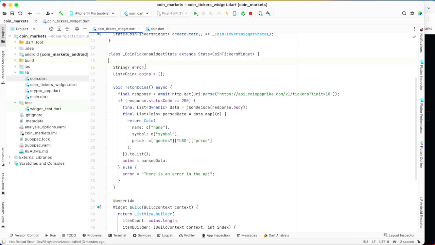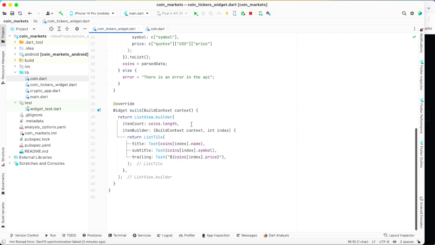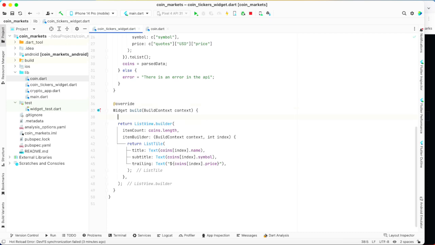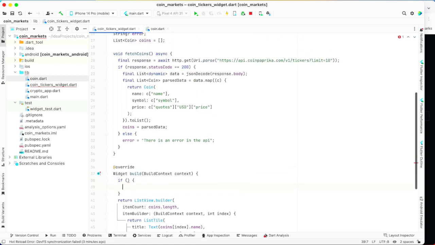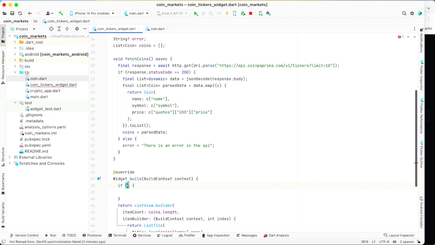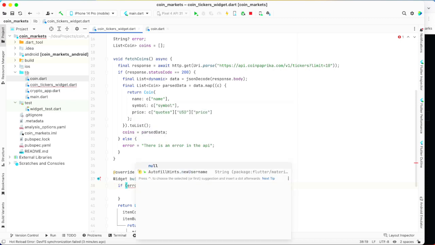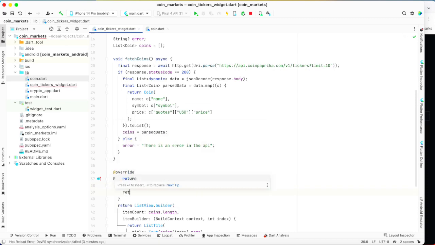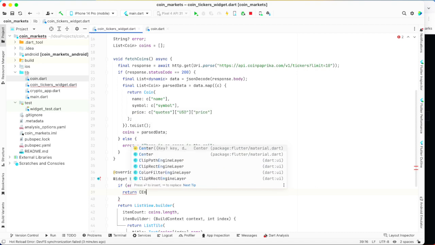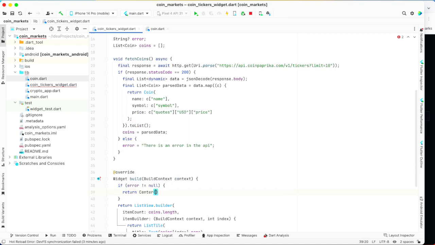If the API returns the response successfully, error will be null. If the error is not null, I'm going to show that to the user. As simple as that. If error is not null, it means we have assigned a string to it, so I have to show it to the user that there is an error. So I'm going to use a Center widget to center it, and I'm going to use a Text widget and show that error.